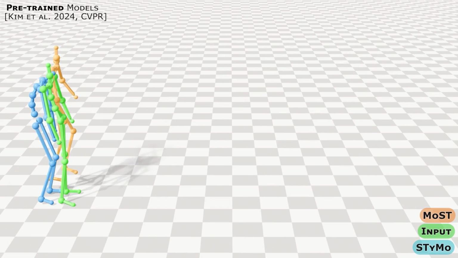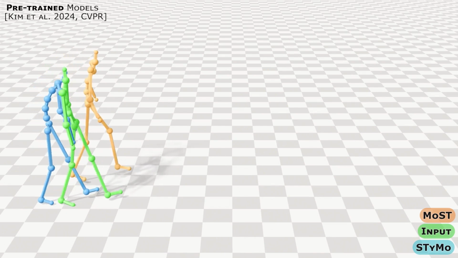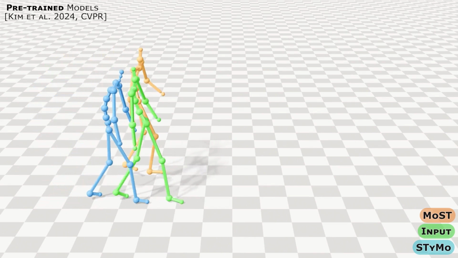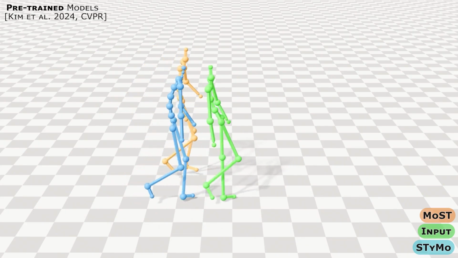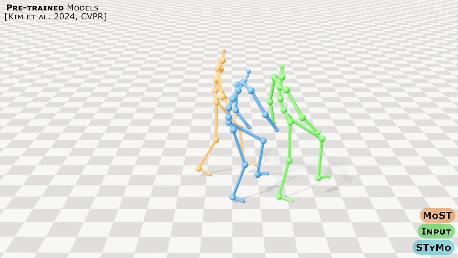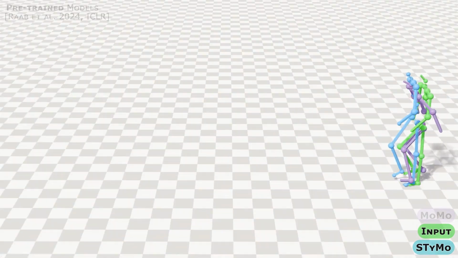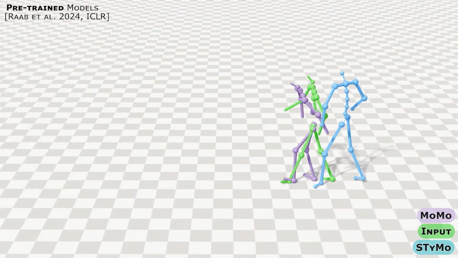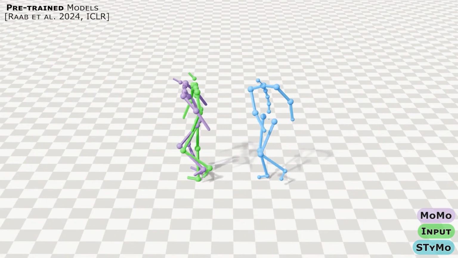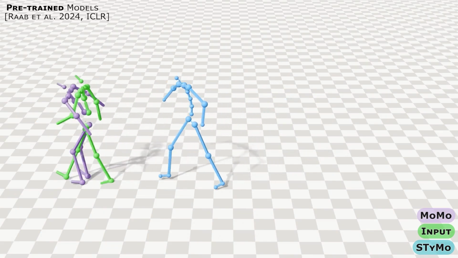Finally, pre-trained models like MOST fail to generalize to novel styles outside their training distribution. Even for a common label like sad, MOST produces a generic output that misses specific details like this spine curvature. It also generates incorrect locomotion on out-of-distribution inputs, whereas our method generalizes robustly regardless of the content.